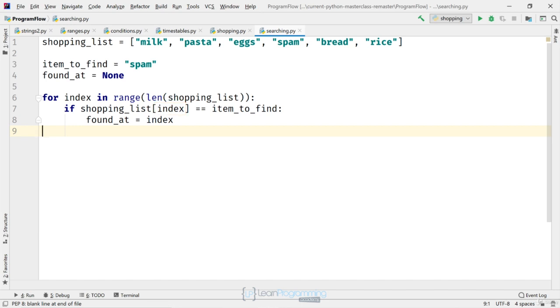So indexing a list is exactly the same as indexing a string, and we covered that in the last section. The item at index position 0 is milk, the item at position 1 is pasta, eggs is at position 2, and so on. If we find the item we're looking for, which is the test on line 7, we store its position in the variable found_at on line 8.